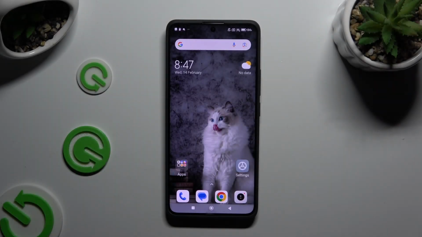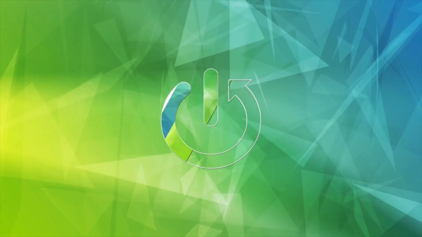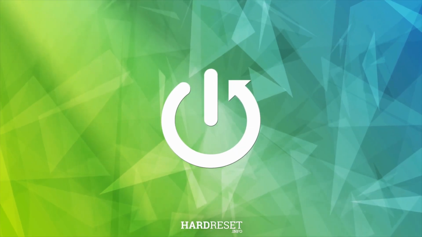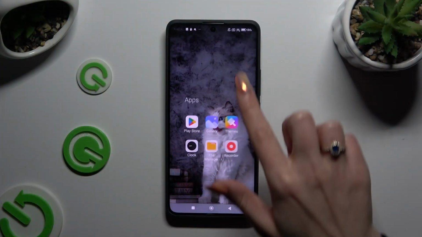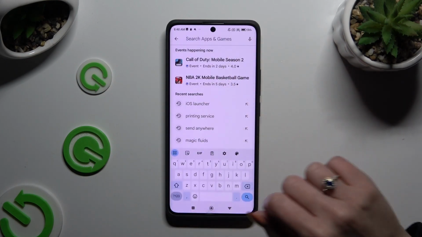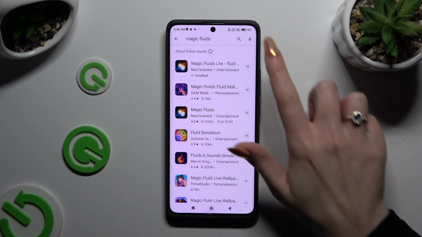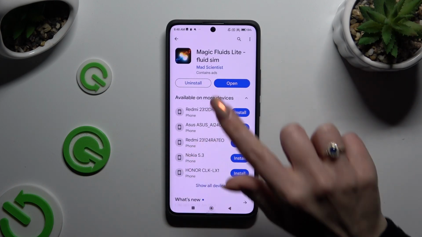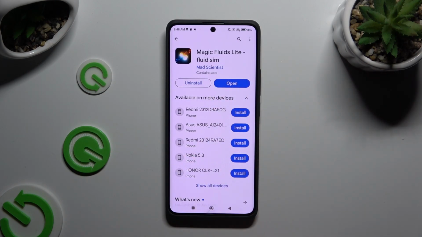In front of me is Xiaomi Redmi Note 13 Pro Plus, and today I would like to show you how you can apply animated live wallpaper called Magic Fluids. Begin by opening Play Store and getting free app called Magic Fluids Lite Fluid Theme from Mad Scientist developer.